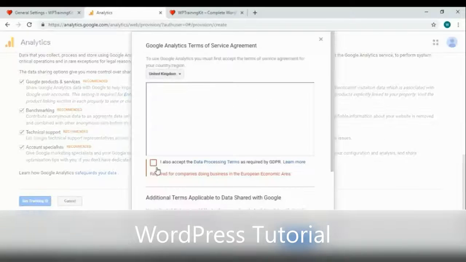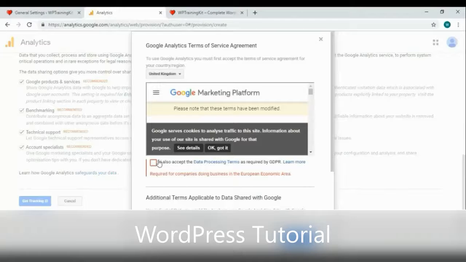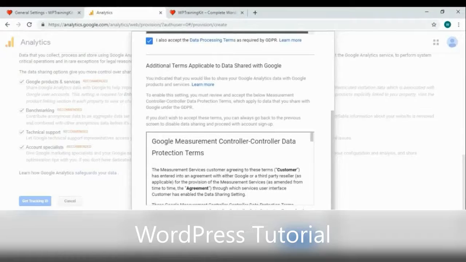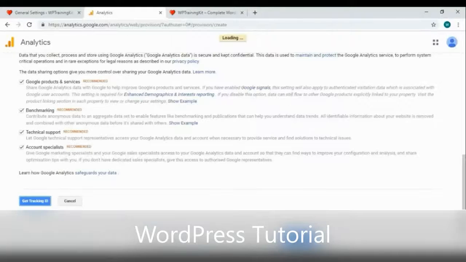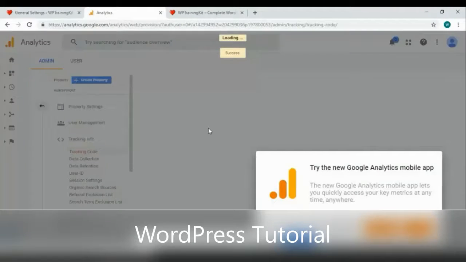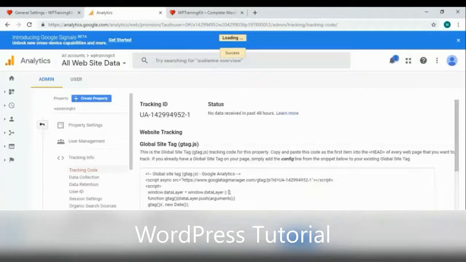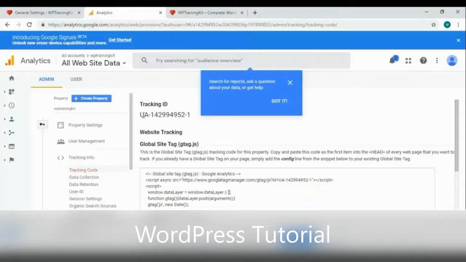Inside this dialog box, select this option of accepting data processing terms and GDPR requirements. This is for cookies acceptance notification like here, and below check another acceptance box and click on I accept button, and make sure you read it before accepting. It's loading. And here it is, showing an option of downloading a mobile app. If you want, you can download the app. So here on top is our tracking ID.